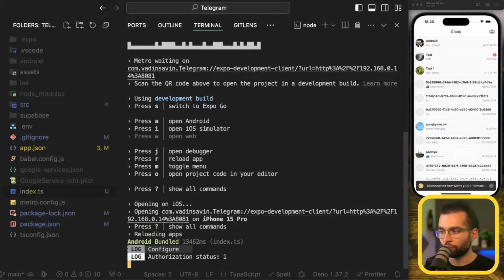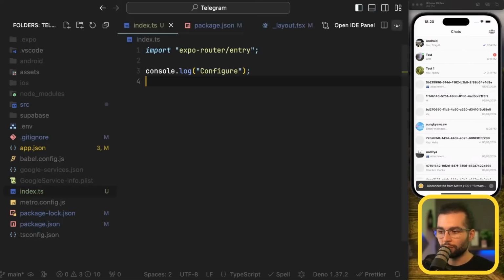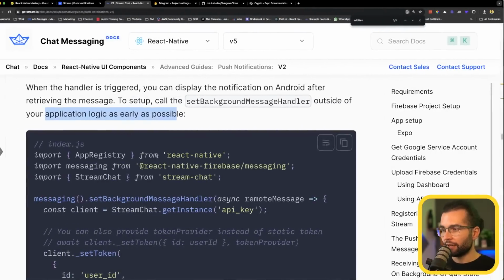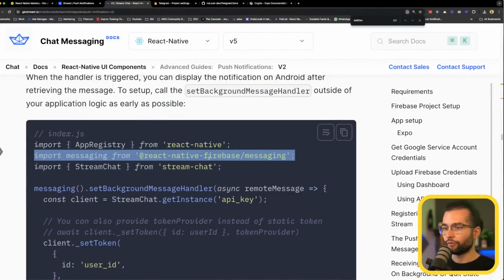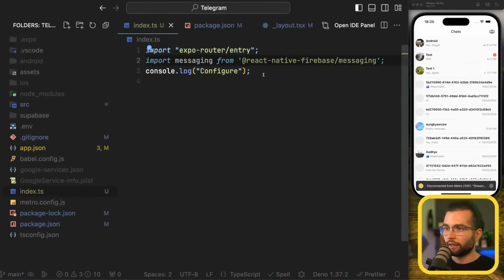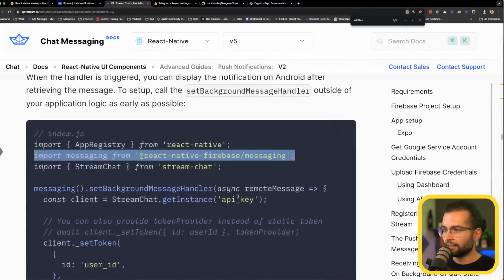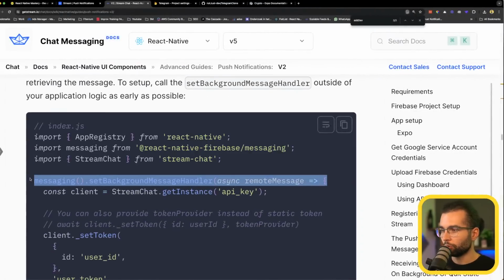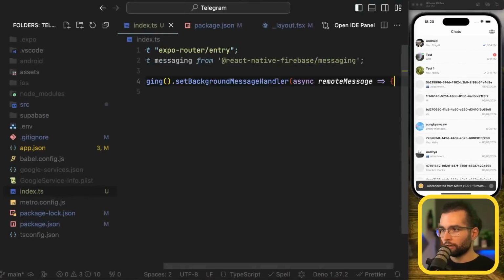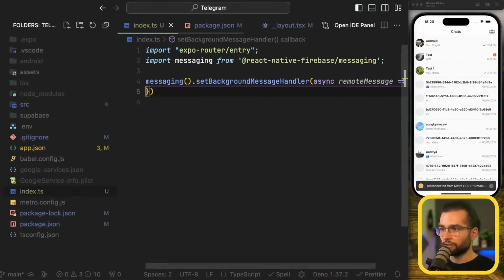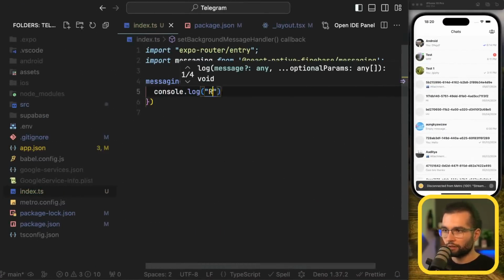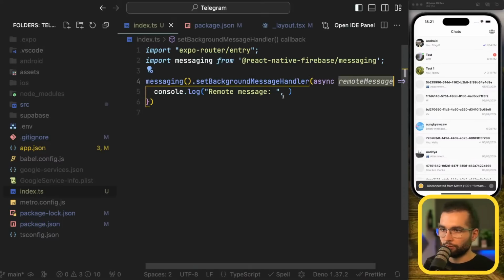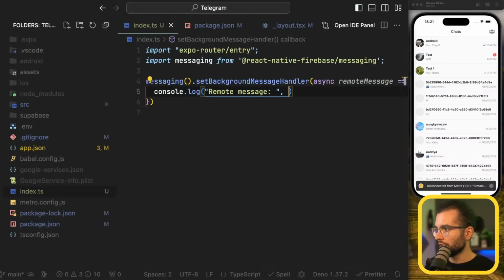So as we can see, that configure from index is being called, which means that this file is being invoked and everything is working back as it was working before. And there we can import this messaging from Firebase and go ahead and set the background handler for the remote messages. Okay, let's do it like this. Console log remote message, and let's just console log to see what we see there.